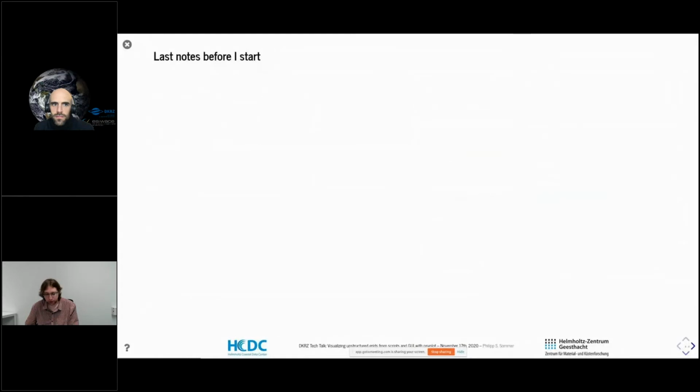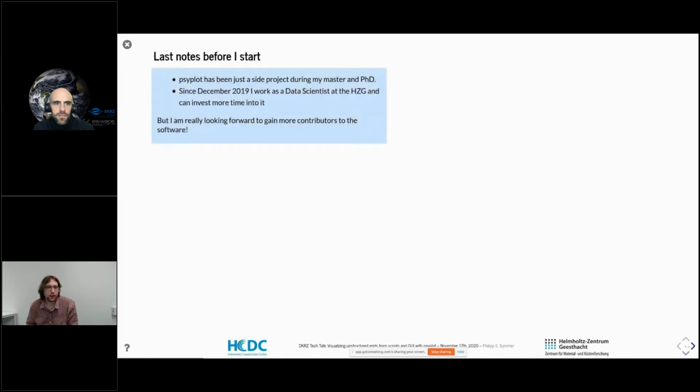So before I start really with the framework and the features, I have a few notes. As I said, psyplot has been a side project. I mainly developed it how I needed it. Since December, I work as a data scientist here at the Helmholtz Center, so I have more time that I can invest into it and more features, but it really grew quite a lot.